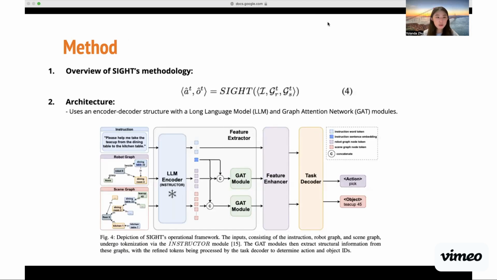In this section, I'll provide an overview of the SITE methodology as illustrated in Figure 4. So SITE forecasts a pairing of action and object ID, given an instruction I, a robot graph, R^T, and a scene graph, S^T, at stage T. The equation representing this process is equation 4. And for simplicity, we'll omit the stage label T in subsequent formulas.